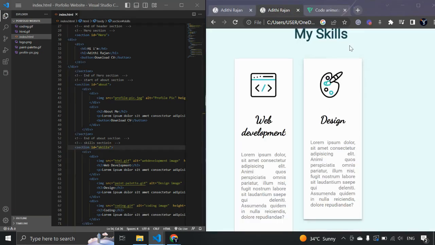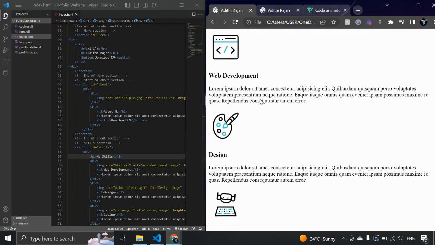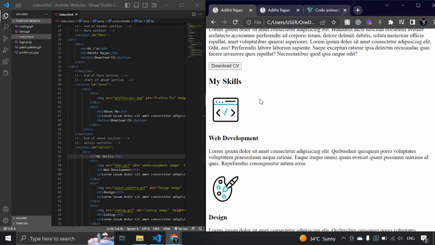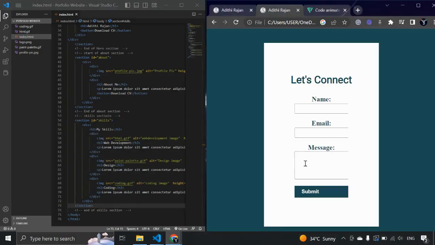Sorry, I forgot to add the heading my skills into this. So let's add it. Under the main div, let's create an H2 tag. Say that we will write my skills. Let's save and refresh. Yeah, so my skill section is also done. So next what we need is a contact section. So let's create a form.